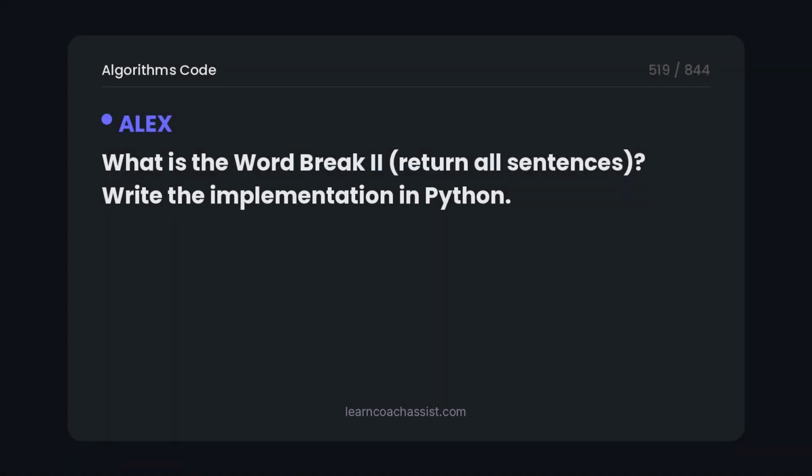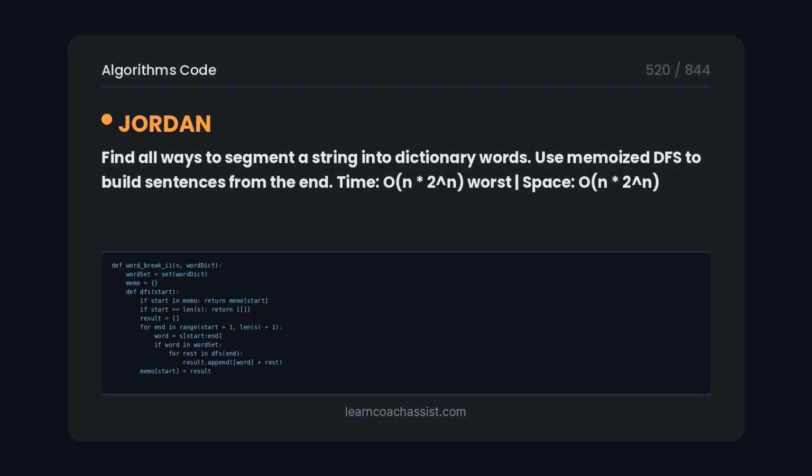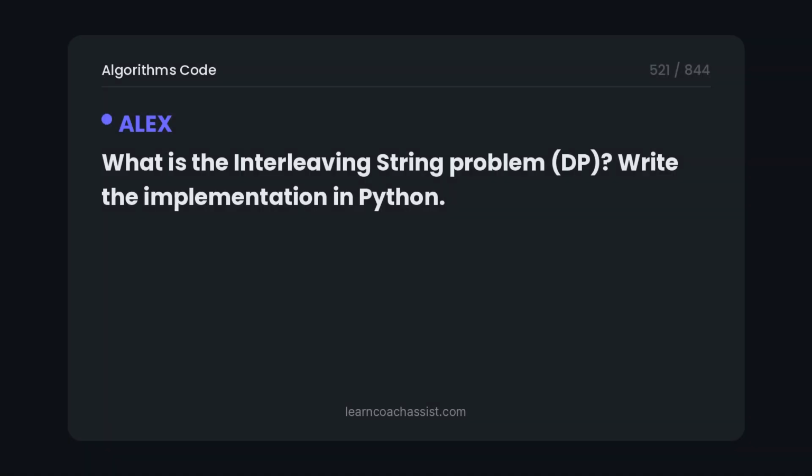What is the word break 2? Return all sentences. Write the implementation in Python. Find all ways to segment a string into dictionary words. Use memoized DFS to build sentences from the end. Time O(n*2^n) worst, space O(n*2^n).